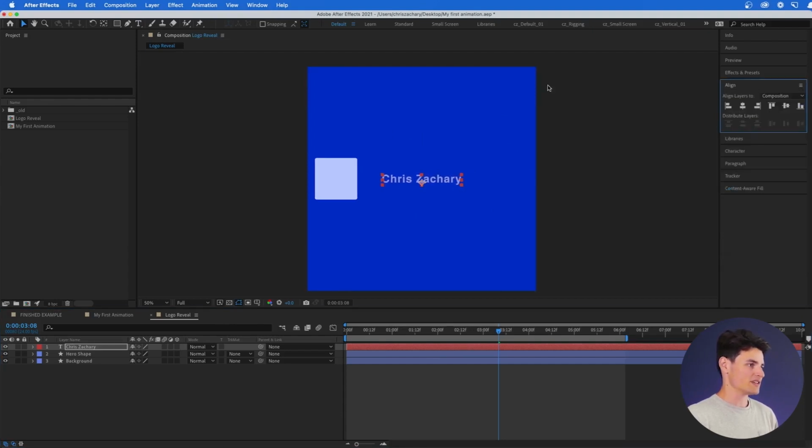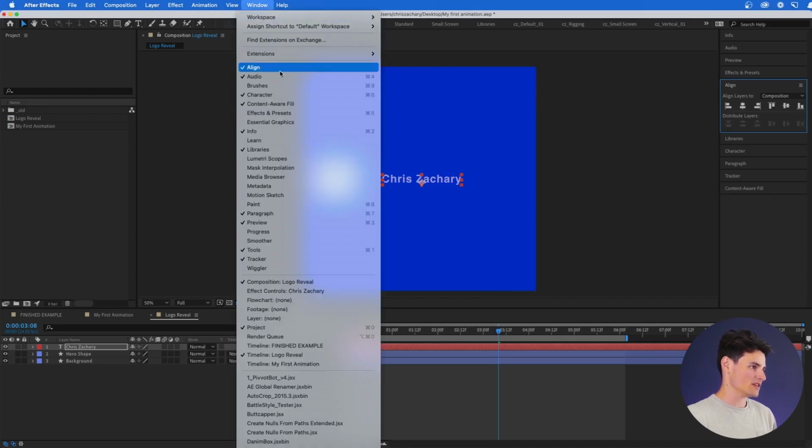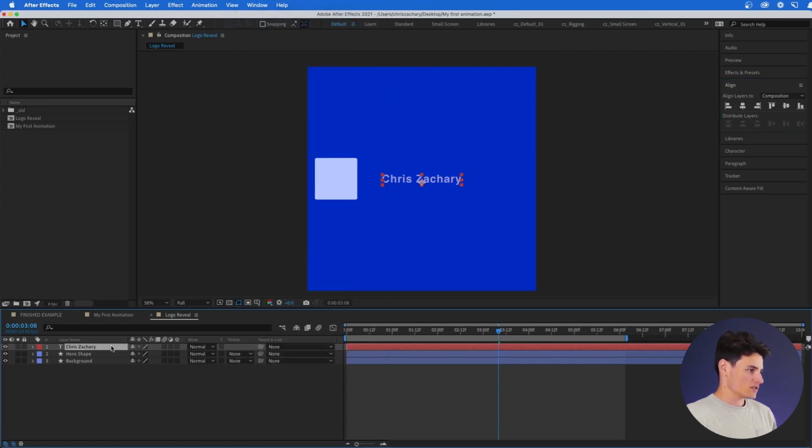By the way, if this Align panel is not showing up, or any of these other panels aren't showing up at any time, you can go up to Window, and then you'll see a big list of all of these different panels. Just make sure Align is checked and Character is checked. So now our text is a little smaller and the box wipes over it.